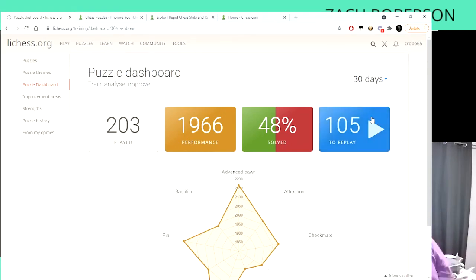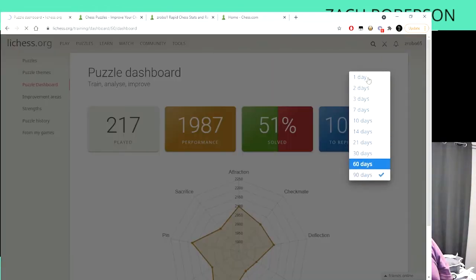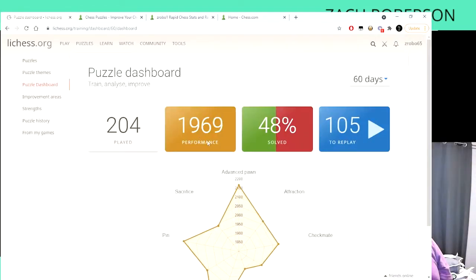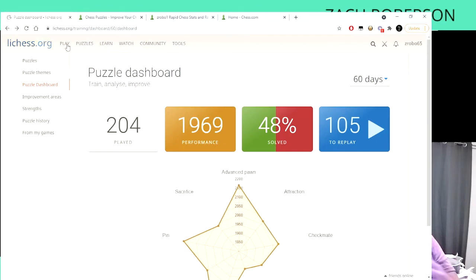So, if we look here, I can see the past 30 days, past 90 days, what I've done, 60 days, whatever, and I see my performance on that. I also can see how many I've solved, the percent I've solved, and to replay are ones that I've missed. I can actually click on that and retry them to try to better myself on the ones I've missed and try to get better at it.